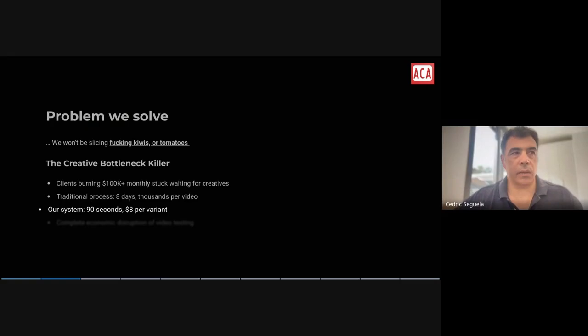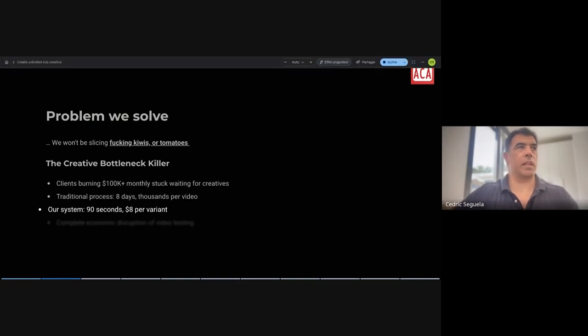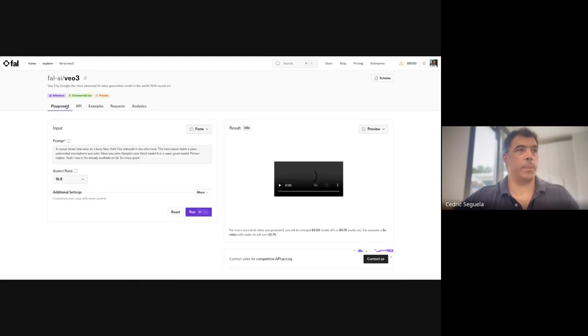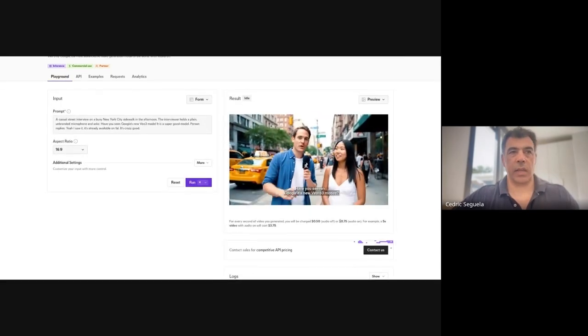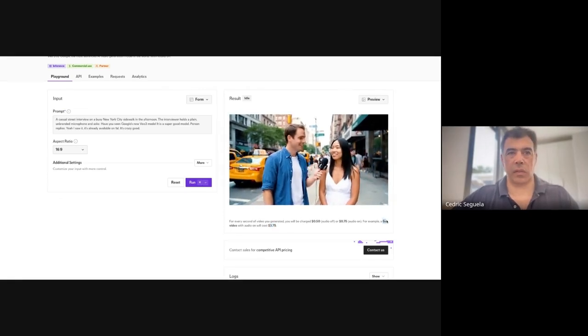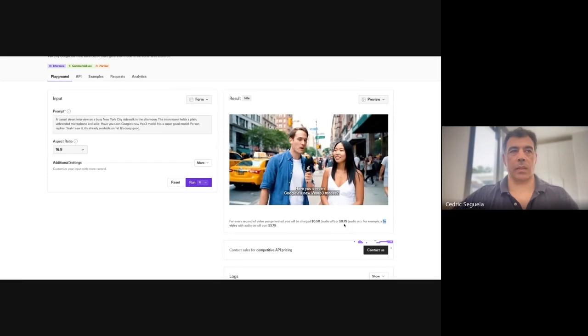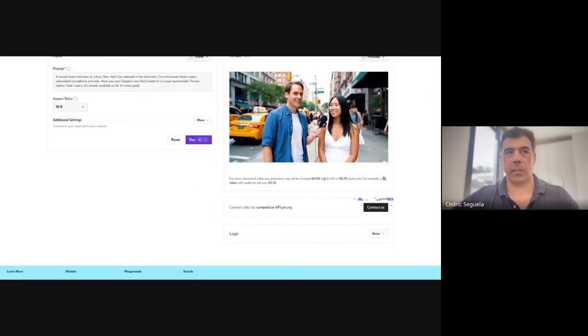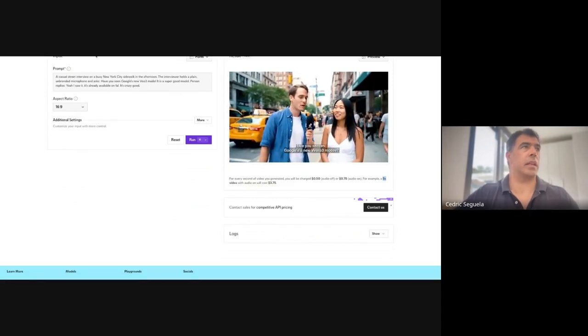They cost $8 per variant. So this is a little bit expensive. I will show you different ways that you can reduce this cost. But at the moment, this is the cost of VO3. Even if you are using systems like Veo 3, here you'll see in the playground, for instance, we are paying $3.75 for a 5-second video. That's with the sound, sorry. So you just need to double that because 5 seconds is not quite nearly enough.